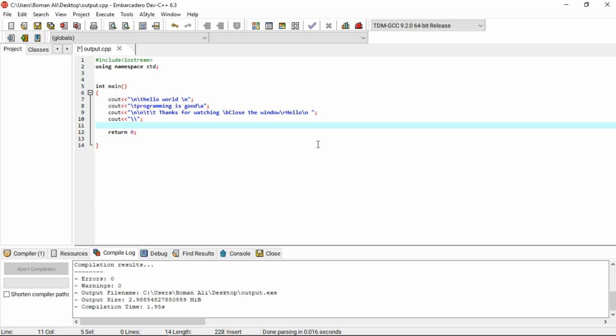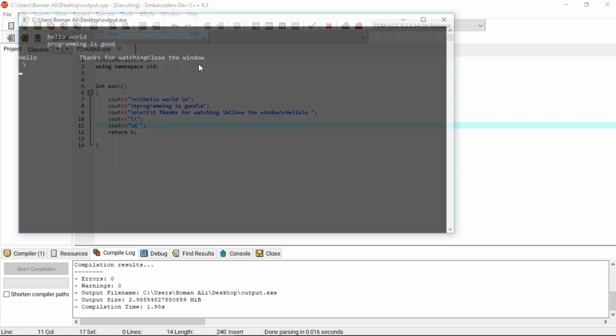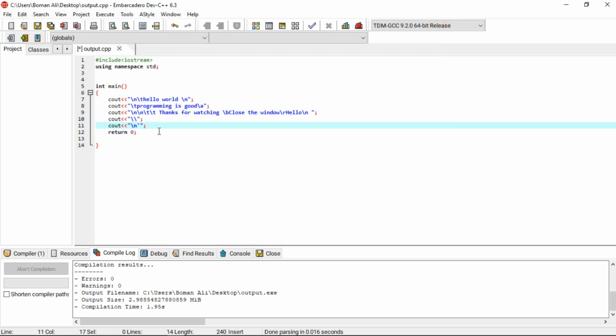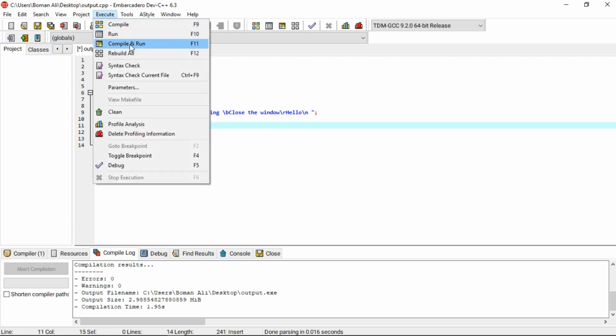How to write a single quote? For example, if you write cout \n, I want to bring all of them to the new line so that it is easy to understand and see. \n. If I'm going to write a single quote, it will not print. It will not print a single quote. For writing a single quote on the output screen, what should we write? \single quote. \single quote. Okay, we compile and run.